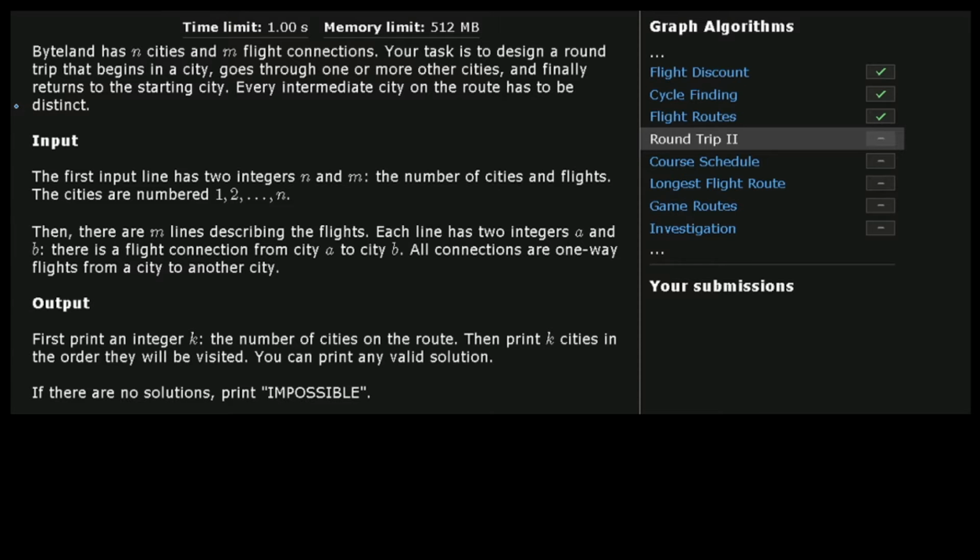Hello and welcome to yet another graph problem in this series. Let us look at the problem statement. There are n cities and m flight connections. Our task is to design a round trip that begins in a city, any city, goes through one or more cities and finally returns to the starting city. Every city on the route has to be distinct. All connections are one-way connections from one city to another.